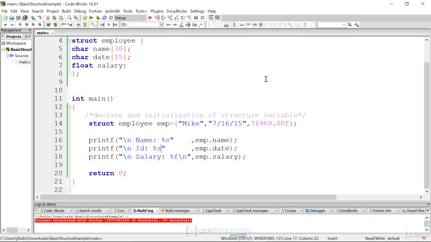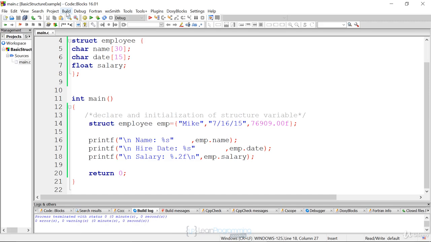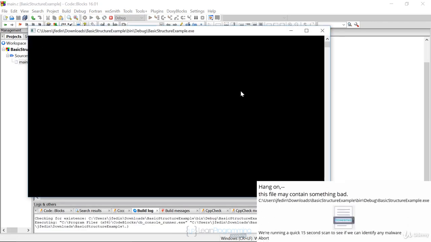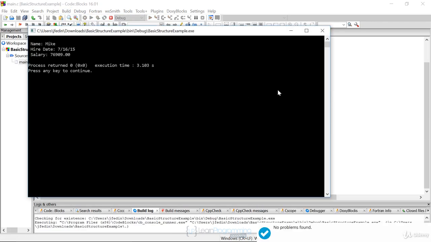It'd probably be nice to do some formatting here. We want to change this to hire date. And we probably just want to say .2 for our format. And now we run it, the data output looks a little bit better. $76,909, $716. Everything looks good.